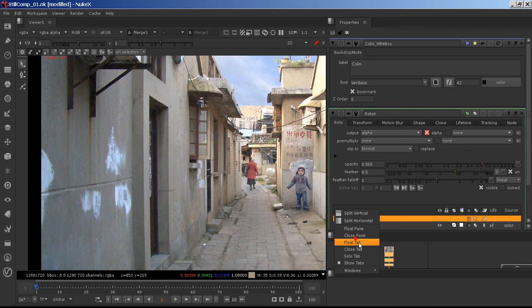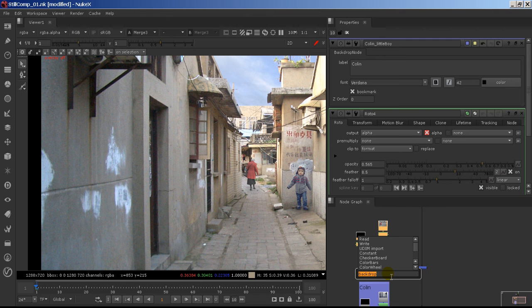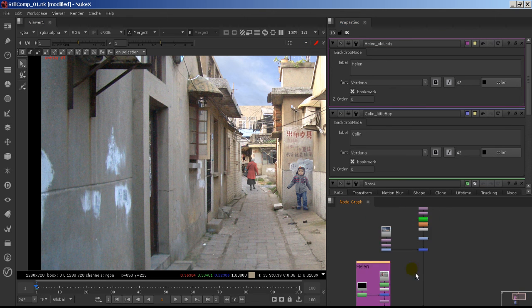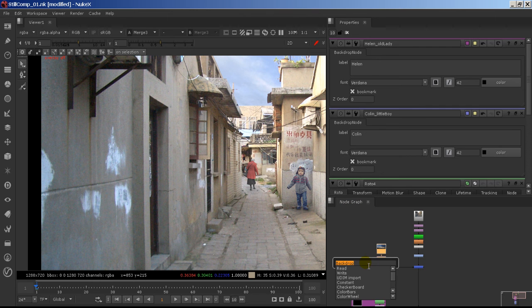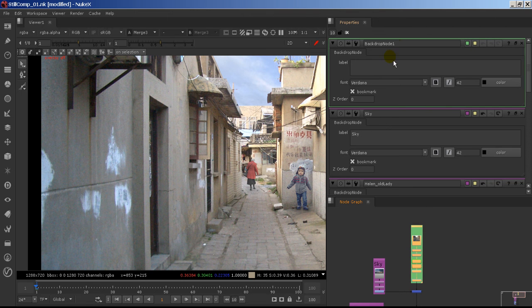Close that tab. Close that pane. Yeah. Grab all this stuff, hit Tab, add a backdrop. This one is Helen, also with one L. Old lady. Okay. And then this is our sky. So we'll just Tab, backdrop, double click it. Go. And then this is our source footage. There we go. Okay. So I'll save again.